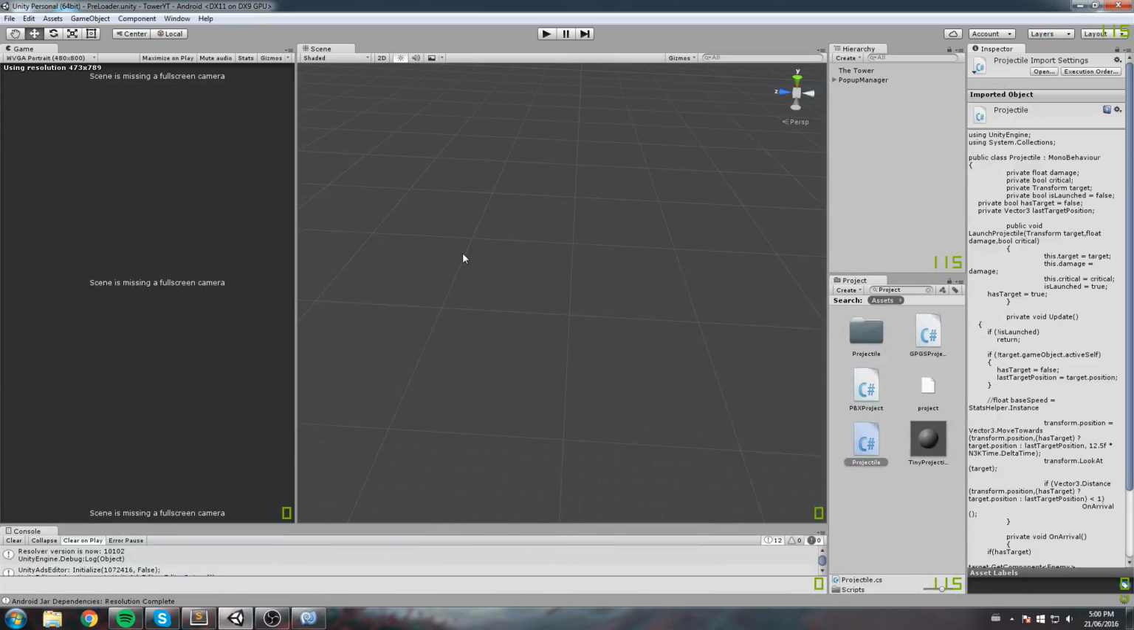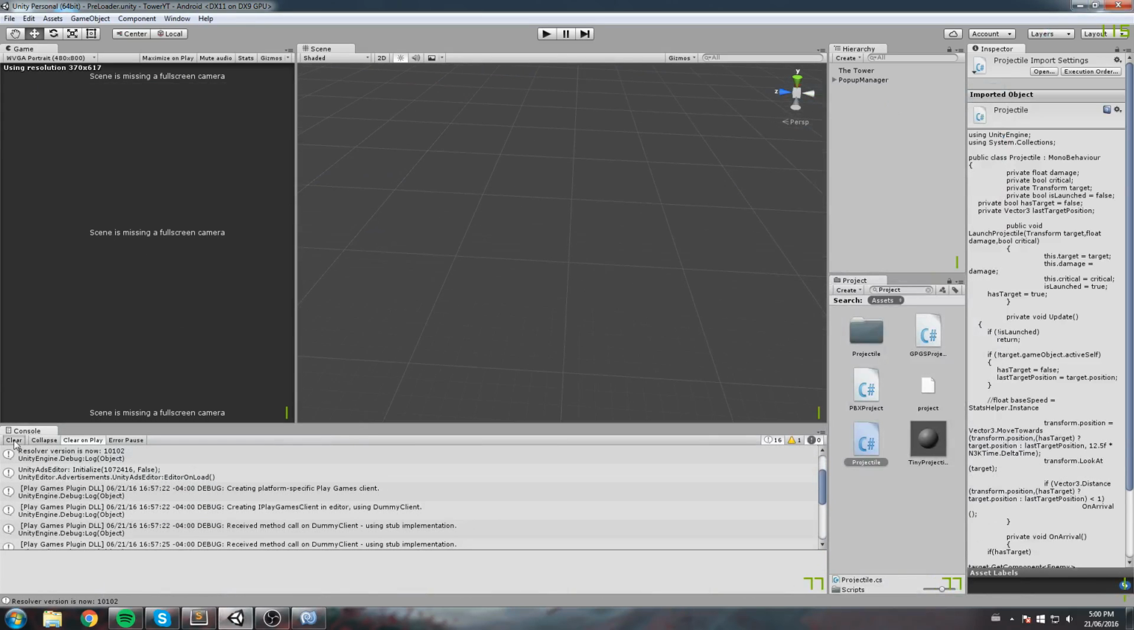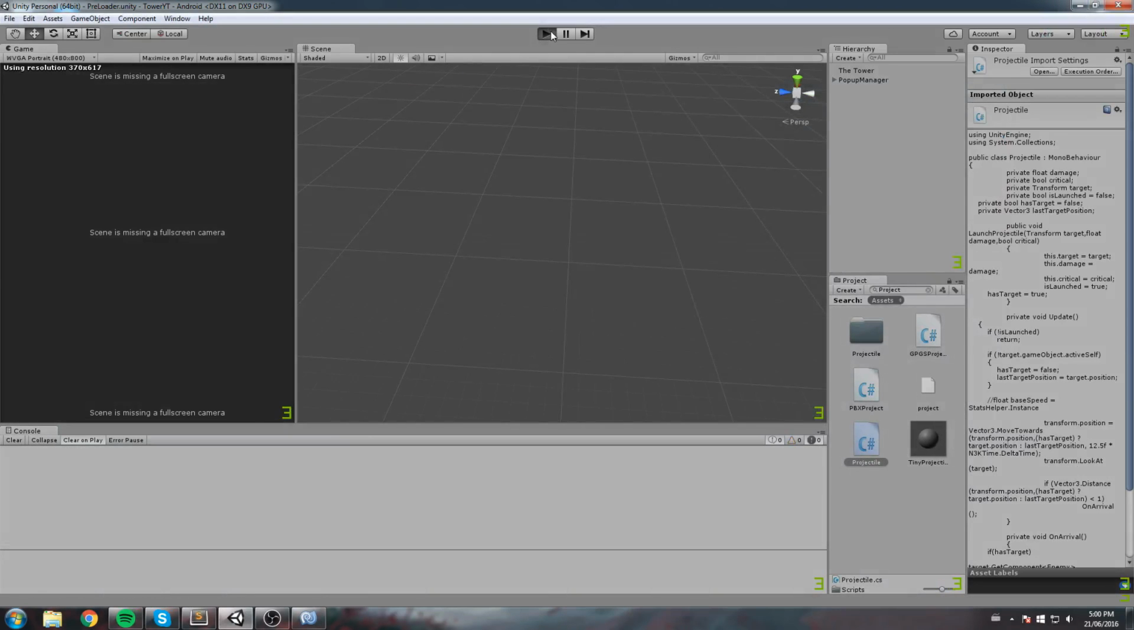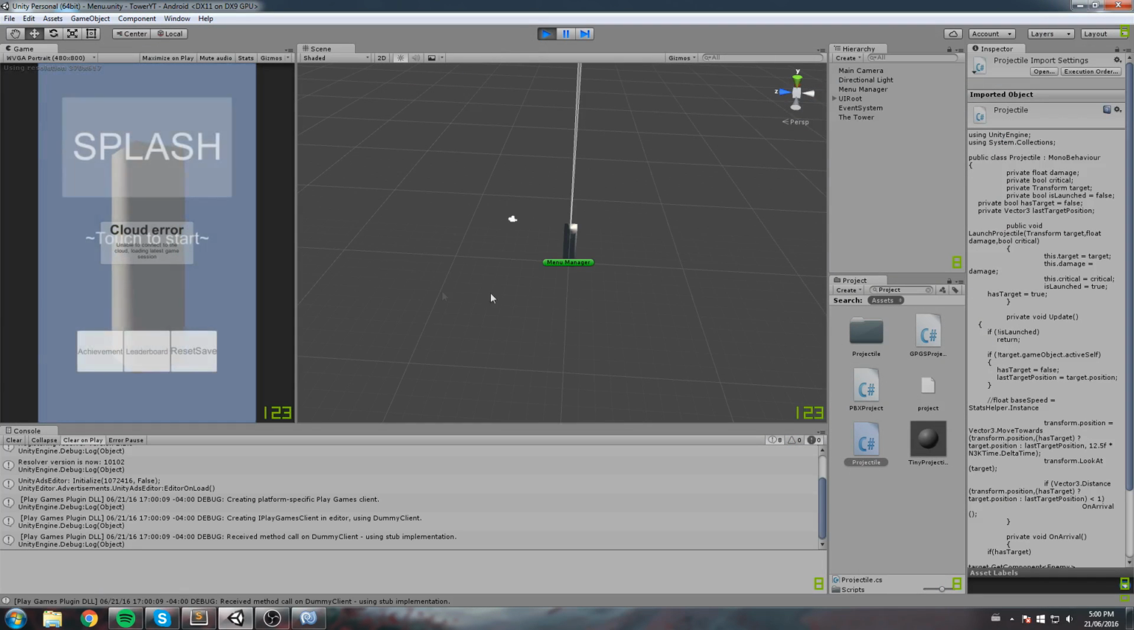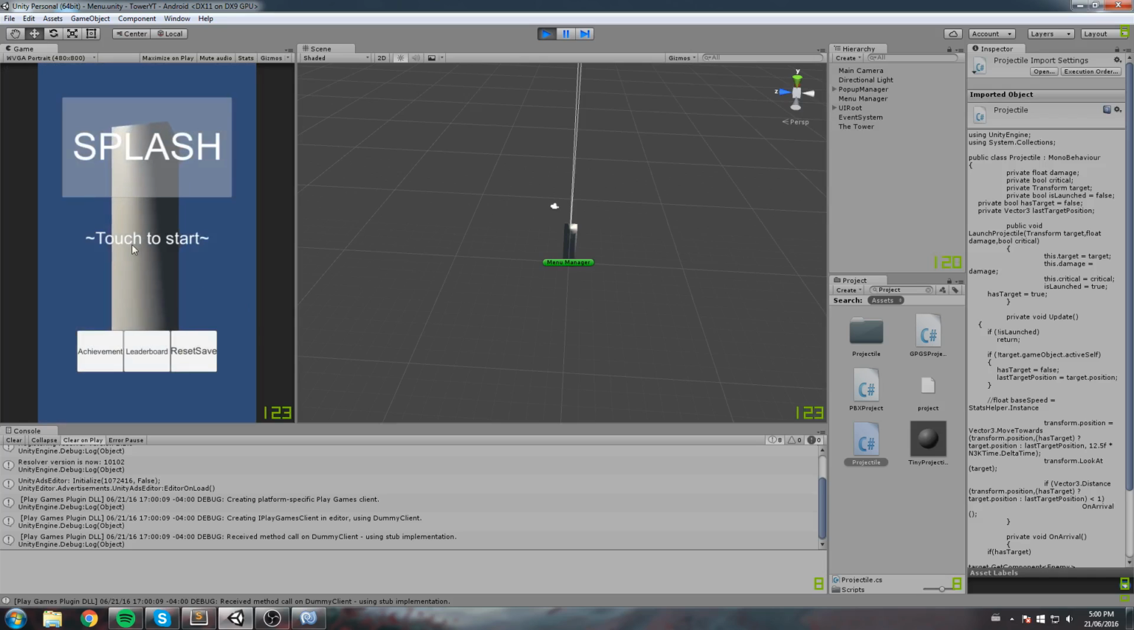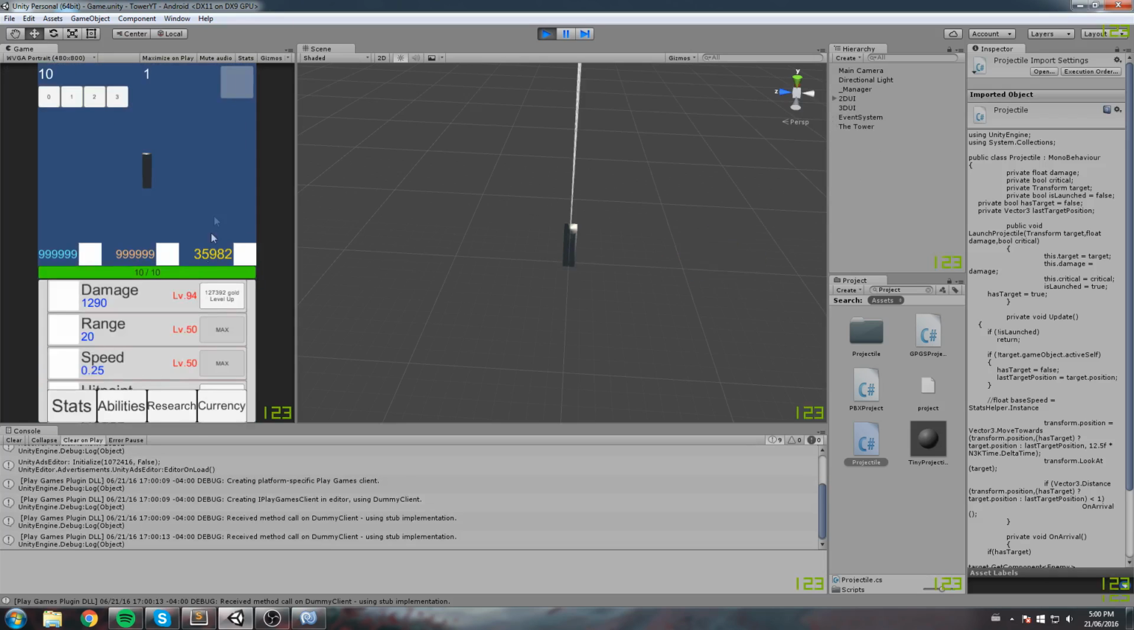And just to make sure I haven't broken anything, I'm just going to come here and have a look down there. We have no error, and if we hit play, we shouldn't have any errors as well. And everything seems to be working fine still.